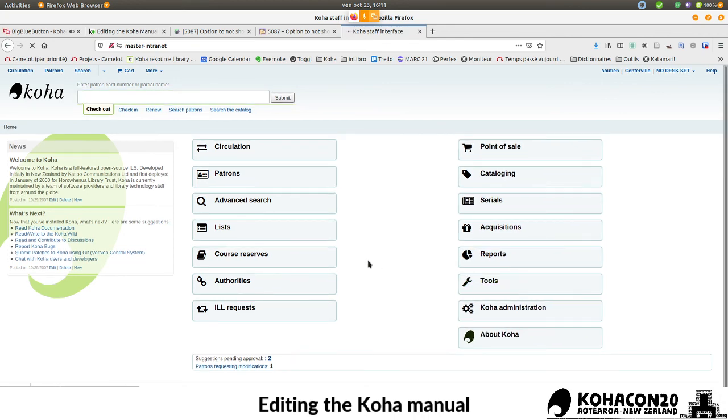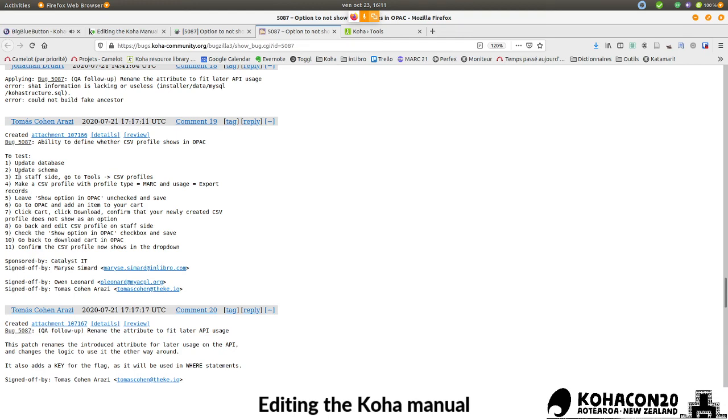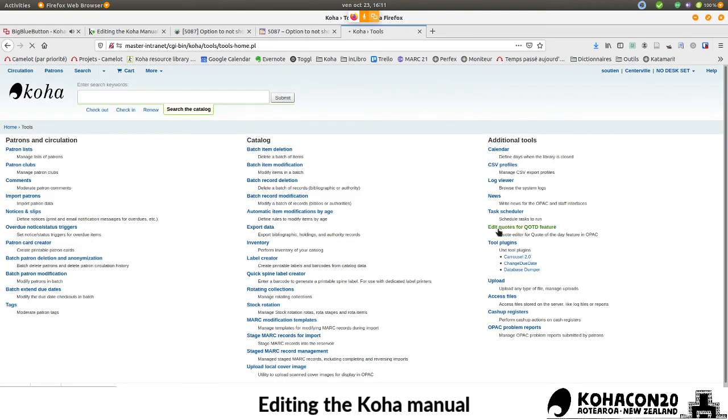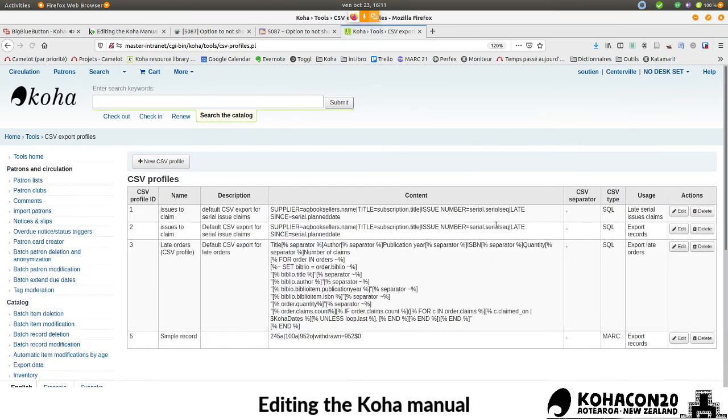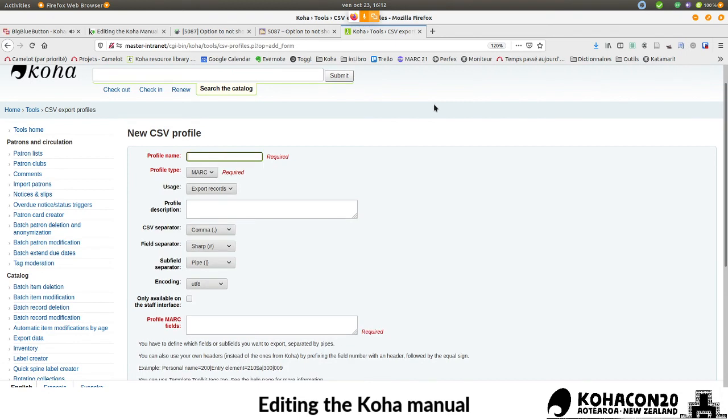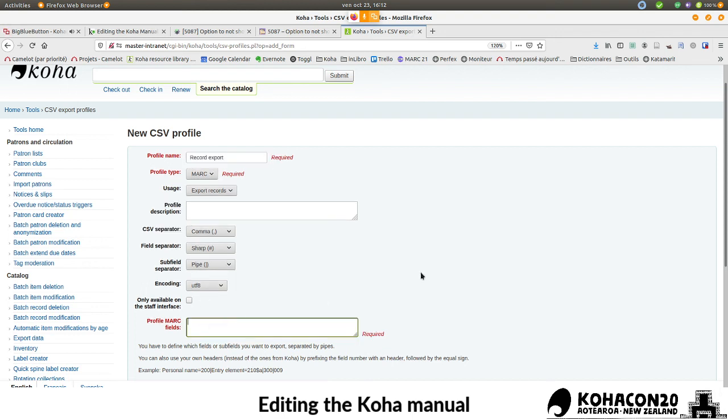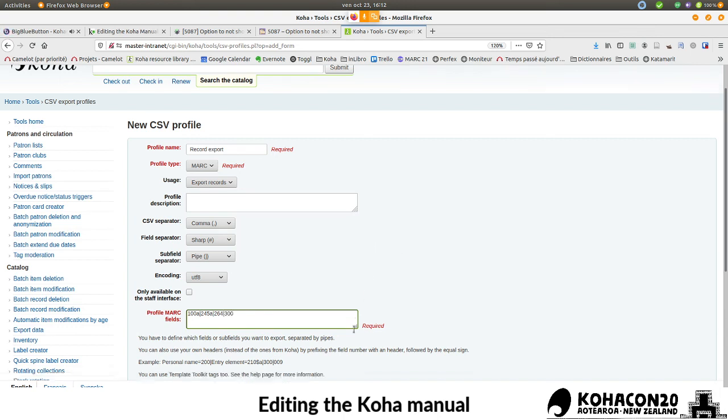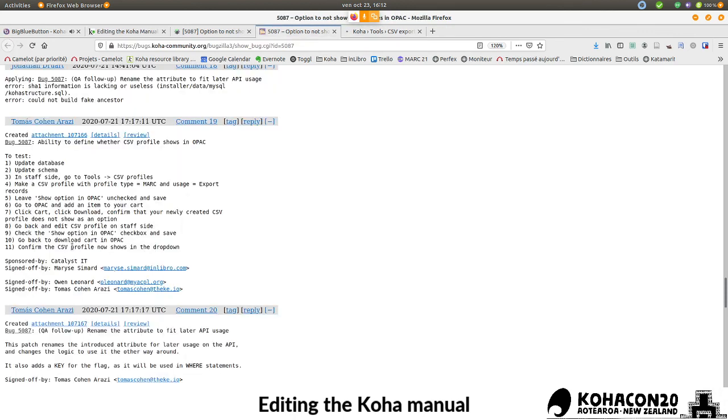So we had to go into tools. Make a CSV profile. Okay, so CSV profile. Profile name, I'm gonna do 100, 245, oops, 264. Okay, I'm just gonna do this. And then leave show option in OPAC unchecked and save.